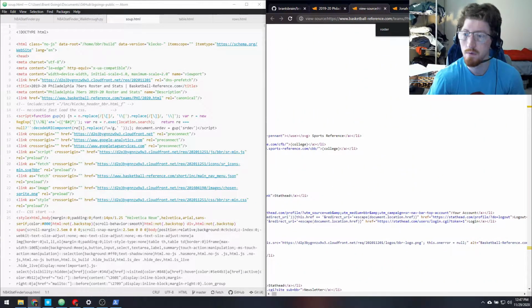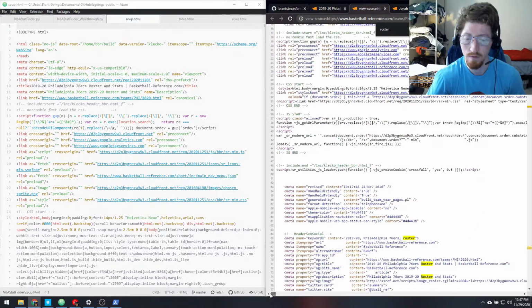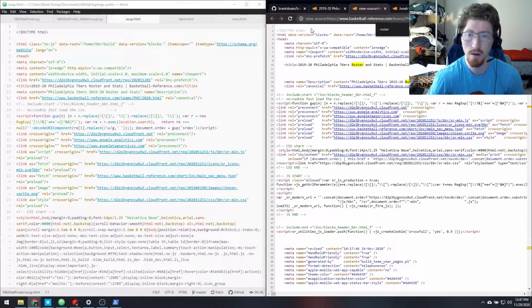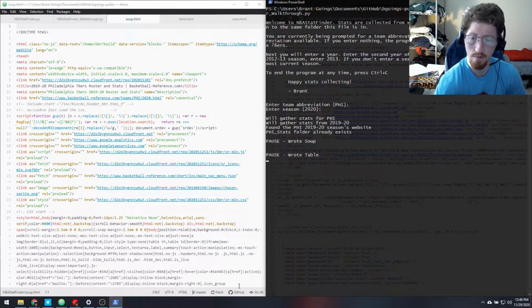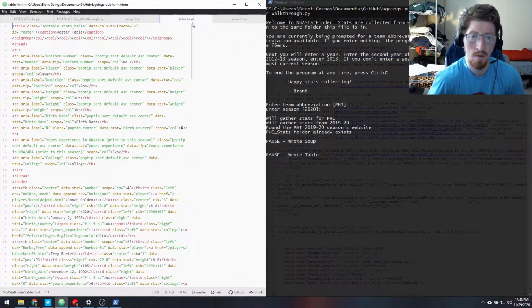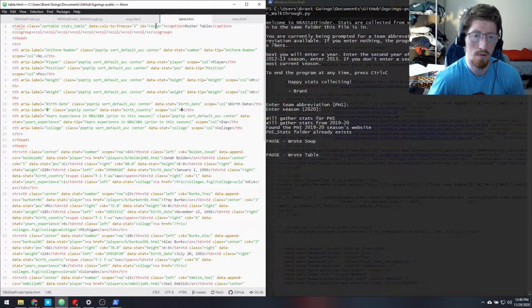I'm going to grab this and pull it all the way up. It's the same exact data. Our header here is doc type HTML, and then all of this information is the same. All the stuff is the same. All right, so let's pull our PowerShell back up. We wrote soup, and now we wrote table. The first data we see in table is the ID roster.